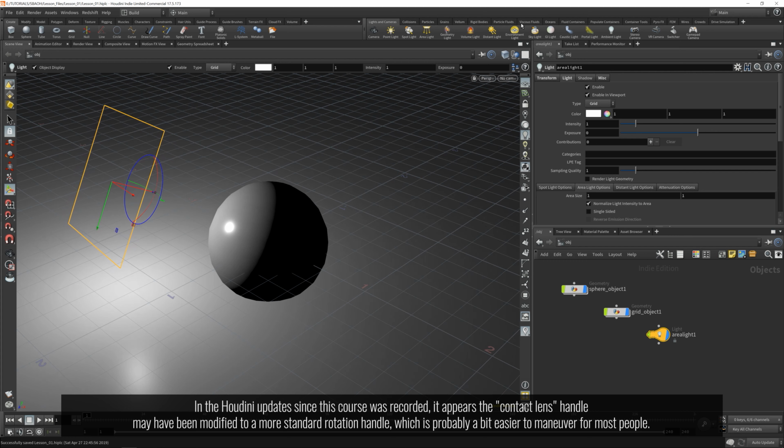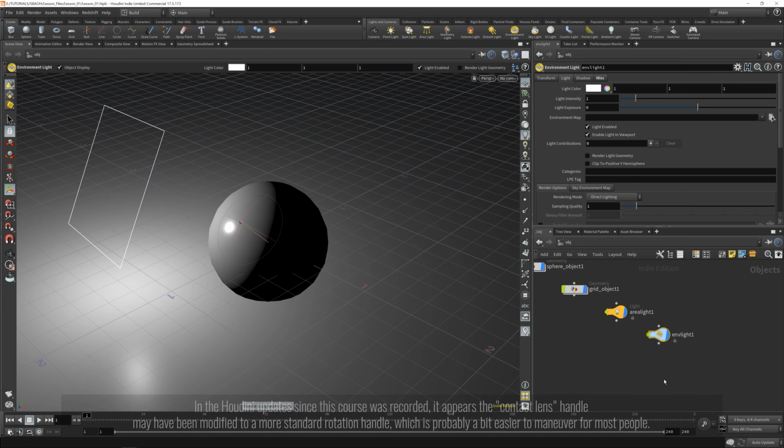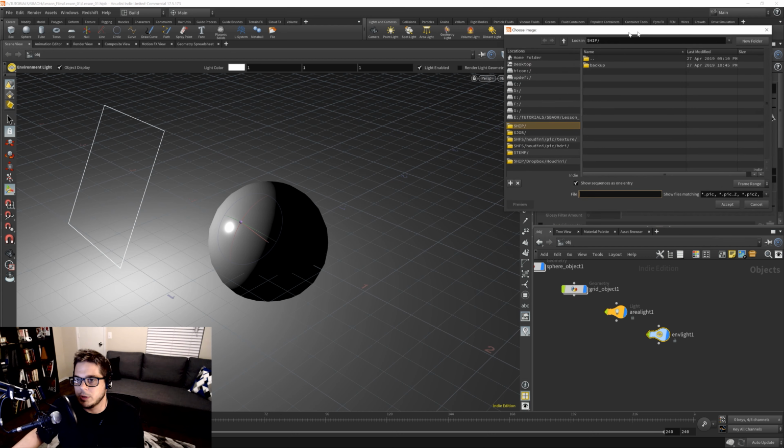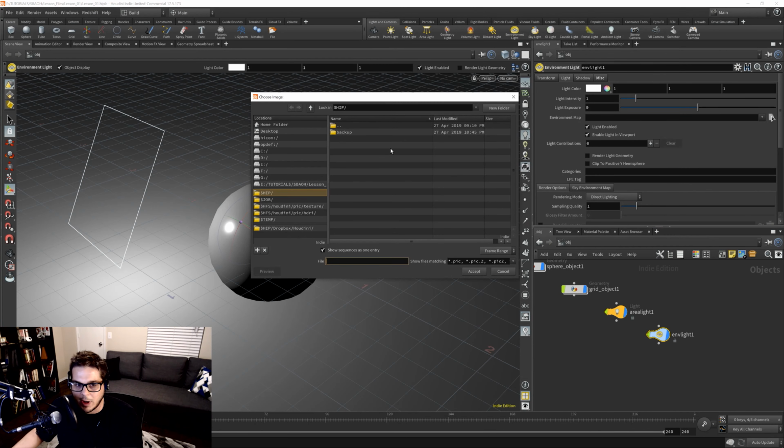And let's also put down an environment light. I'm going to click the environment light, and down here in our network view, it creates an environment light. Then up here in our parameters, we've got all our parameters for the environment light. I'm going to click this little arrow with a page icon to select an environment map to put in there. Houdini comes with a couple environment maps or HDRIs just so that you can have something running really quickly, to prototype.